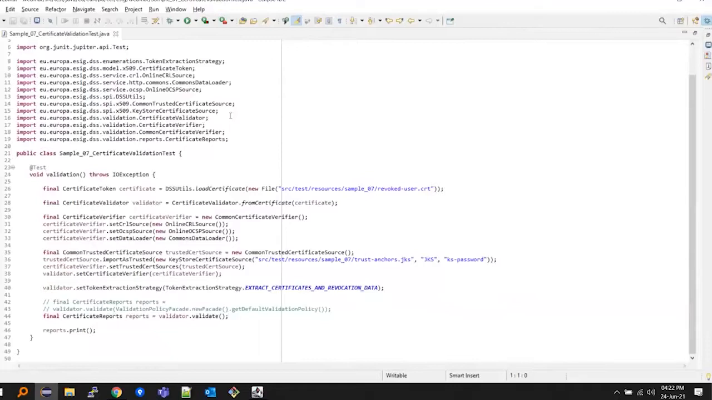So in DSS, you probably already know the SignedDocumentValidator. So for the certificate, we did quite similar behavior. So you have a certificate validator where you can provide your certificate. Then you need to configure the certificate verifier with your trust info, with the way to collect revocation data, and so on. So quite similar to before.